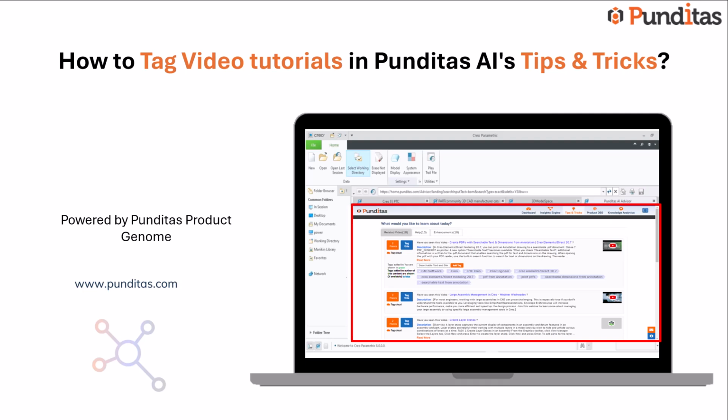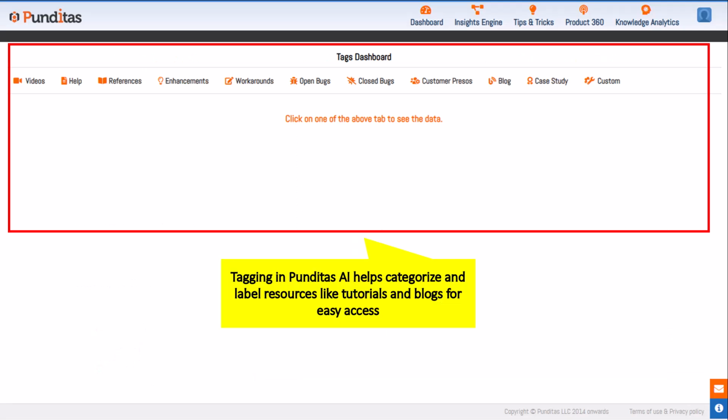Today, we'll guide you through the process of tagging video tutorials in the Punditas AI tips and tricks. Tagging helps you organize and retrieve valuable resources effortlessly, making your workflow smoother than ever. Tagging is a powerful feature in Punditas AI that allows you to categorize and label key resources like video tutorials, blogs, and more. Let's get started.